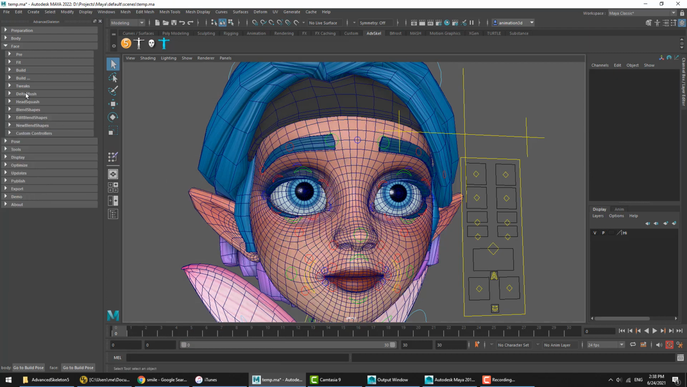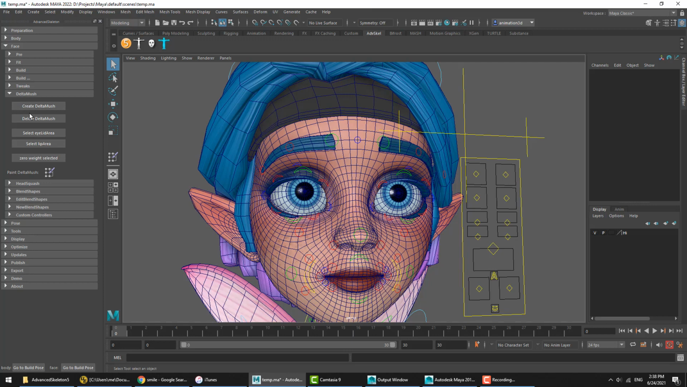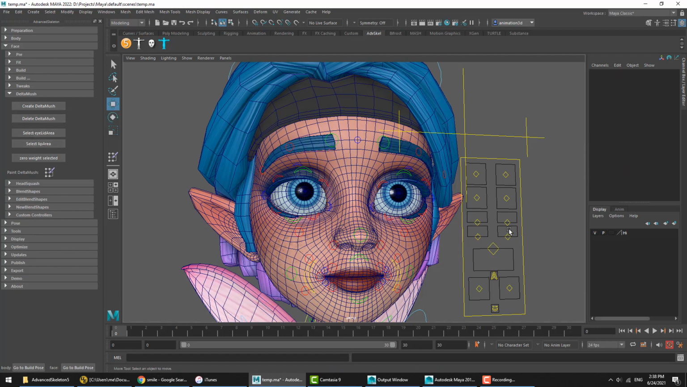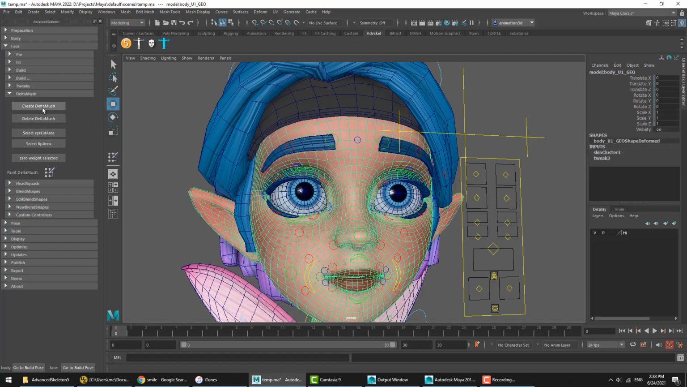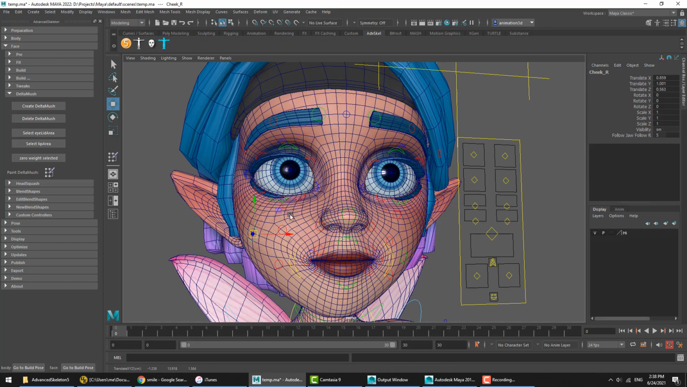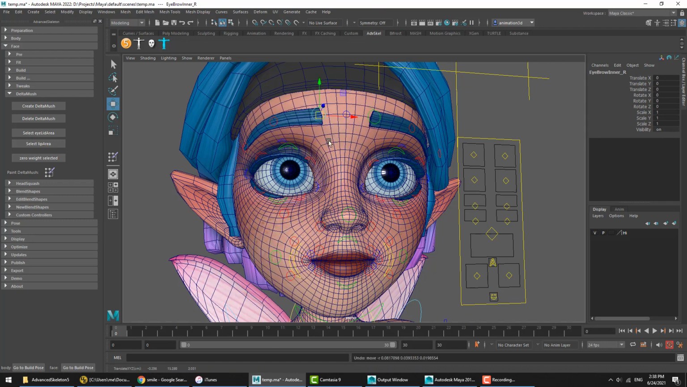Another very useful function is delta mush, if you are not doing game engines. If you're doing game engine export, this function is going to be disabled. But if you're using Maya, this function is possible to use, and you can quickly get some improved deformers by doing that. So just quickly, let's select the main mesh and create delta mush. You see we get the delta mush deformer, and moving controllers now, you can see we get much smoother deformations as delta mush is a relaxer.